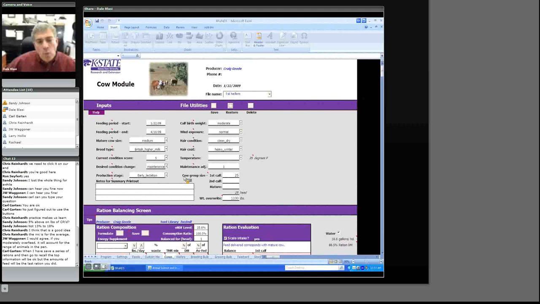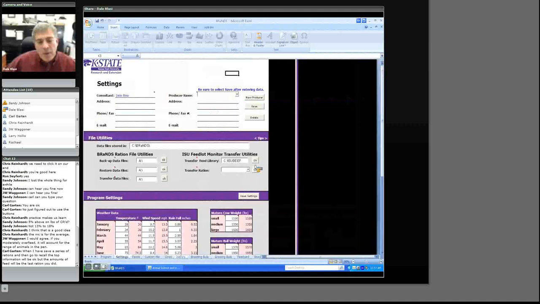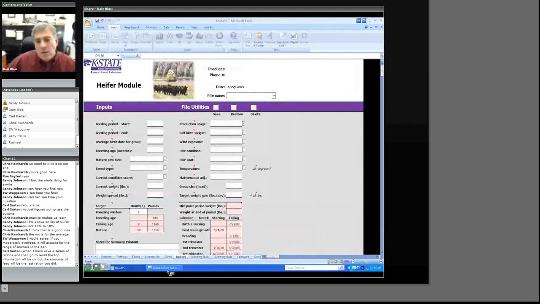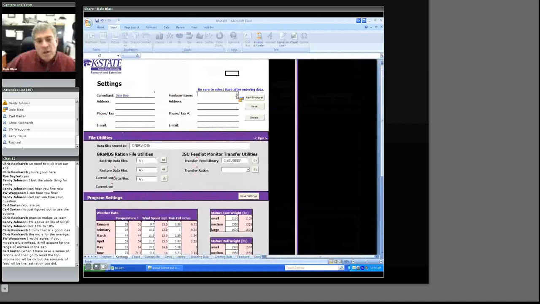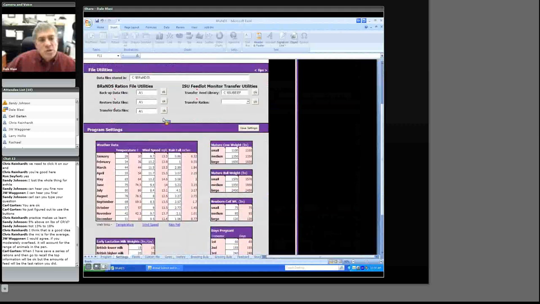And look what happened there. I clicked on the bottom there. I didn't do the rules, and I'm completely lost. So you go back to settings, go back to the producer being worked with, click on that, select the feeds. Now you go back to cows. Let's see what we got. It brought it back, and there's the feedstuffs and everything.